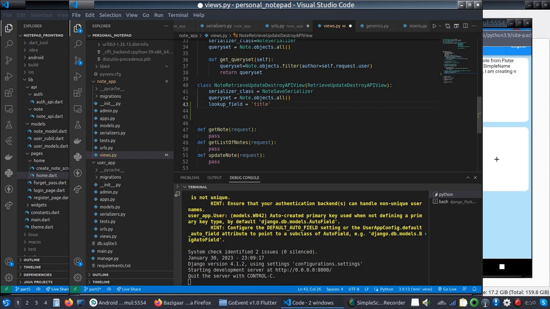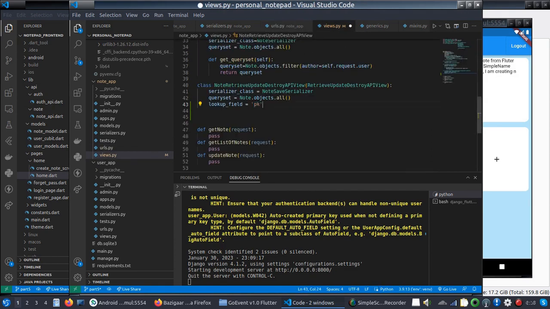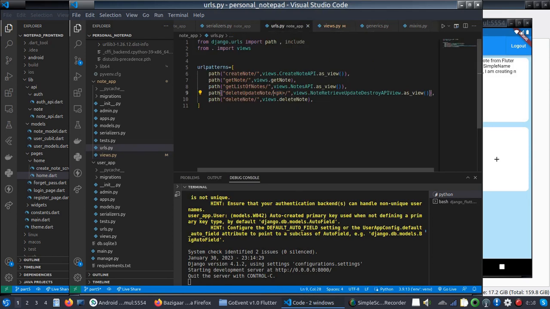And retrieve, update, destroy, every one is a unique operation, because it will delete only one object. It will not delete multiple objects. That is why you make sure your lookup field is unique. Okay, once you have a unique field, you can use the lookup field property and give it here.